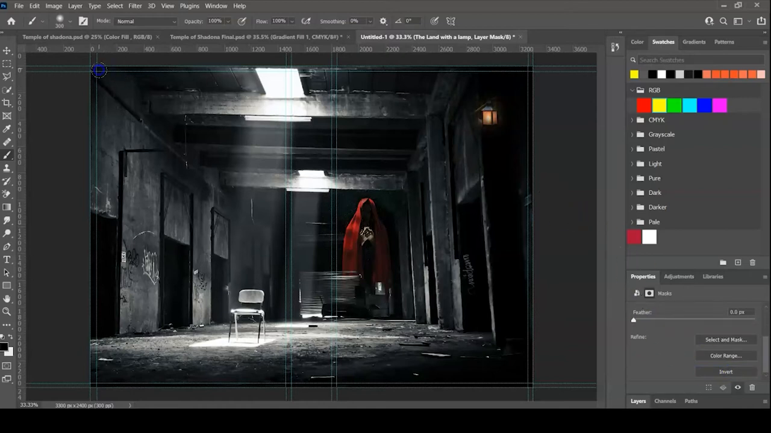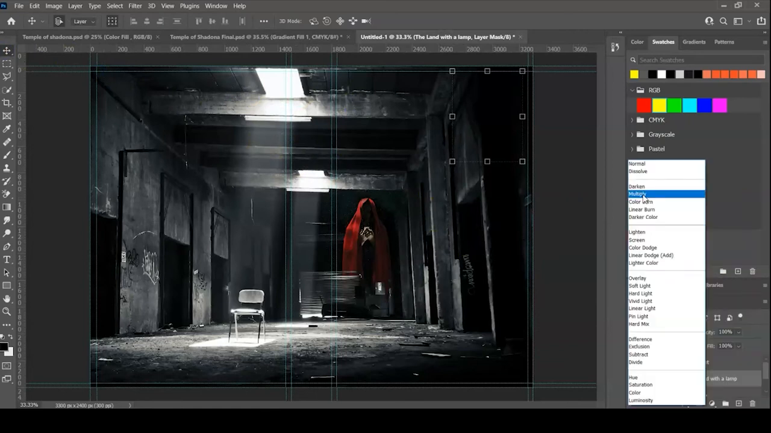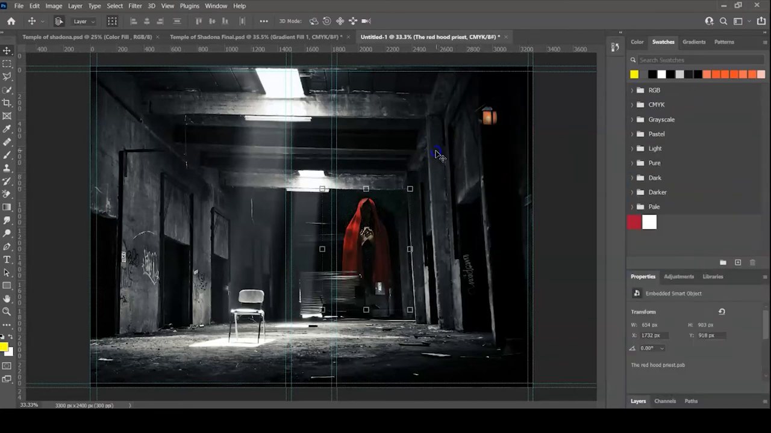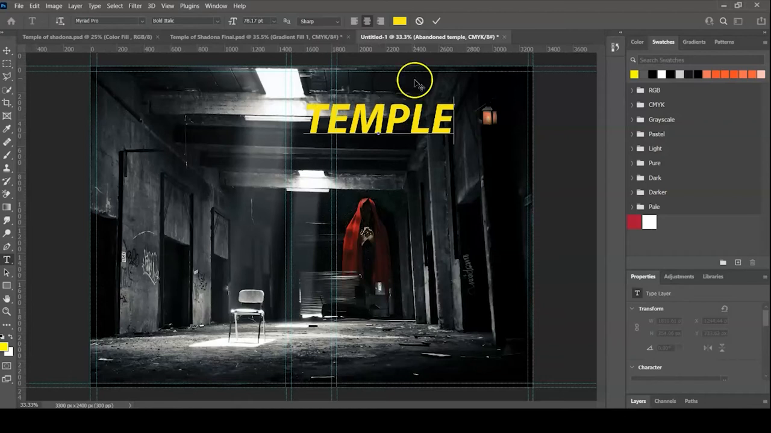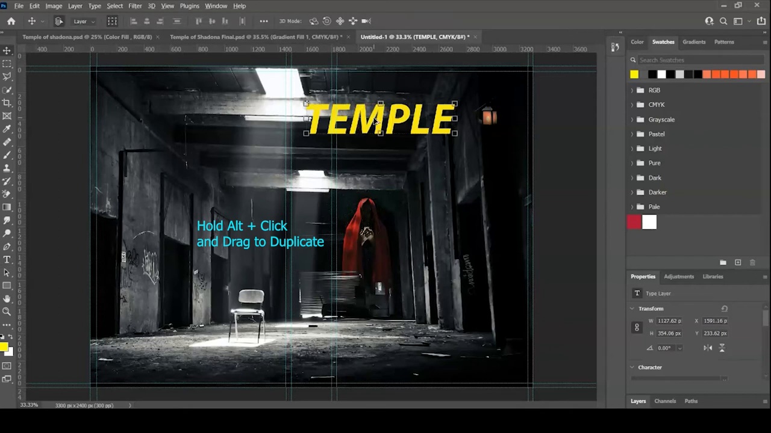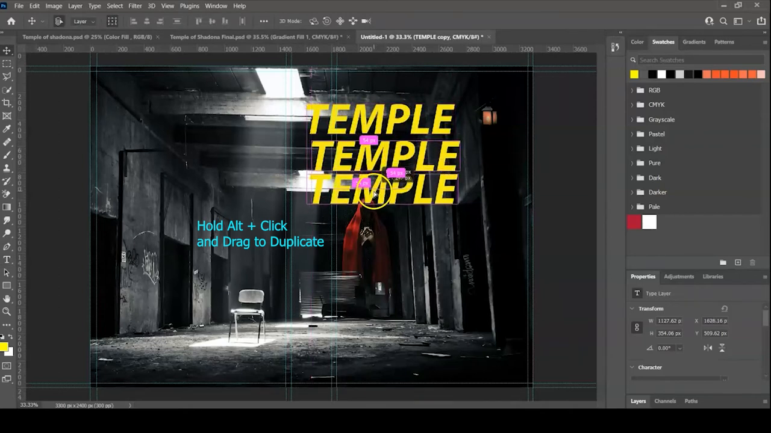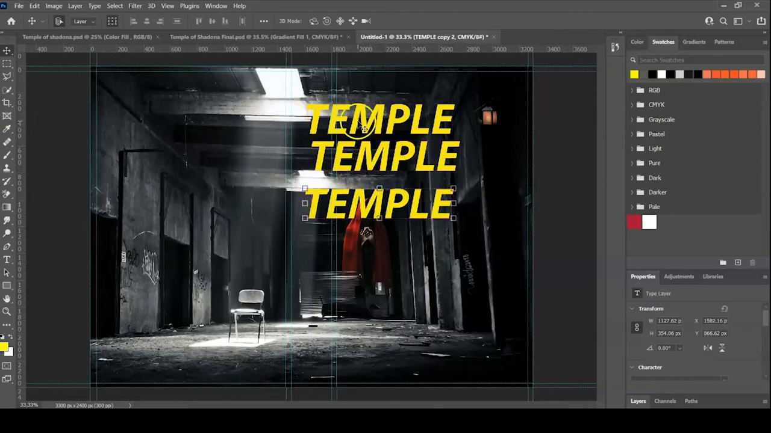Now, if you are not happy with the result, you can still go back to layers and apply a blending option. Let's use this. Now let's go ahead and apply our text. Let's duplicate this text. Hold down Alt key, duplicate again. Change this to "off".